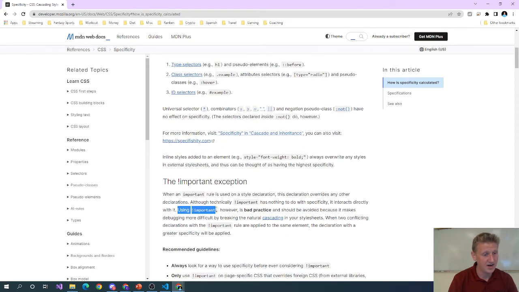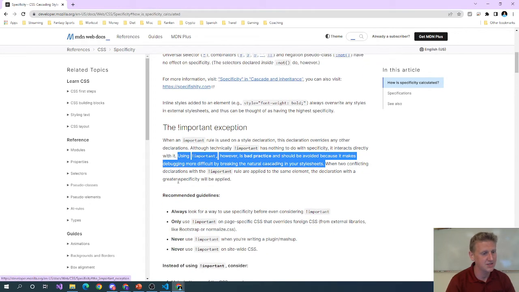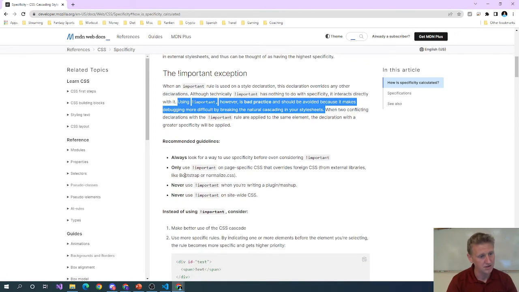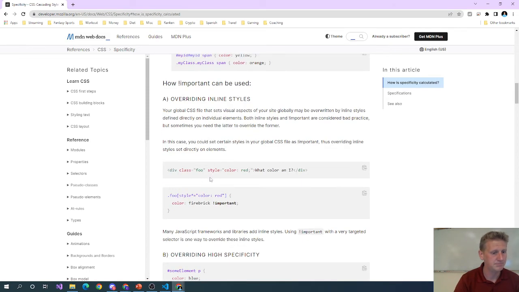You'll notice here how using important is considered bad practice and should be avoided because it makes debugging more difficult, breaking the natural cascade in your style sheets. Okay, so yes, there is this important exception, however, don't use it. And if people are using it, you've got to understand it. Here is how you would apply the important on an attribute selector on a class of foo.